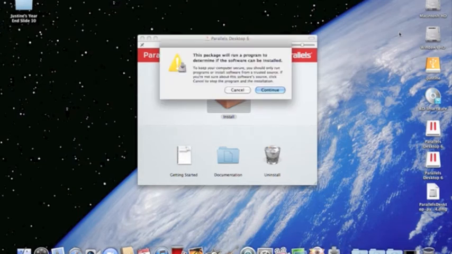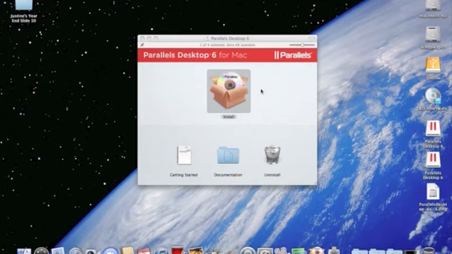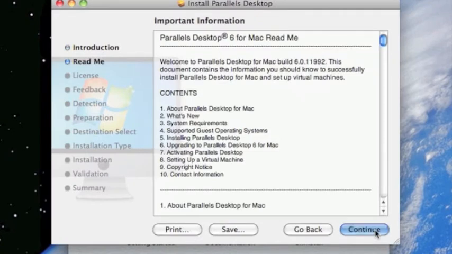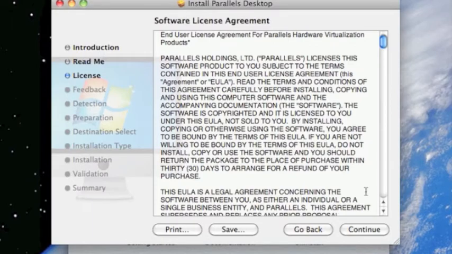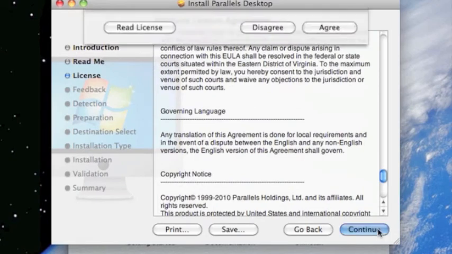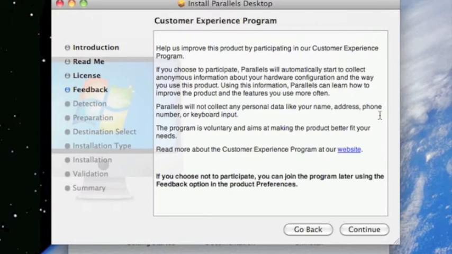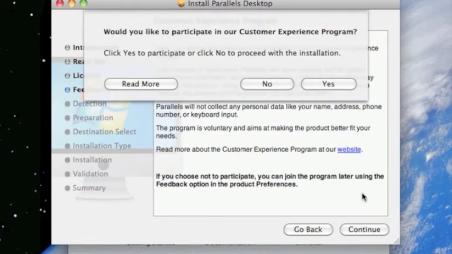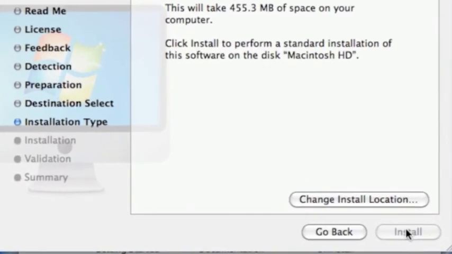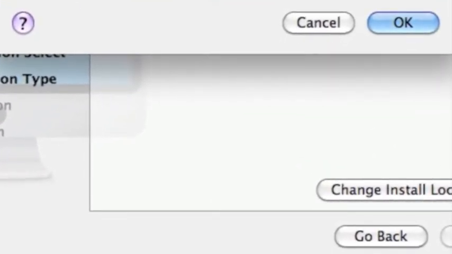And here we go. Go ahead and click continue. I suggest that whenever you try to install any application, you make sure you read the software license agreement. Since this is the second time I'm doing this on a different computer, I'm going to go ahead and click continue and agree. And continue once again. Normally I would click no. And it's going to take up 455.3 megabytes of space on your computer, and it's going to be on my Macintosh HD or hard drive. Install. I'm going to put in my password.